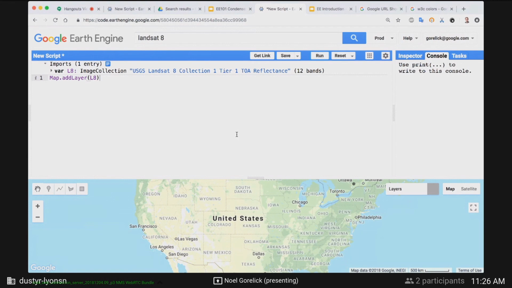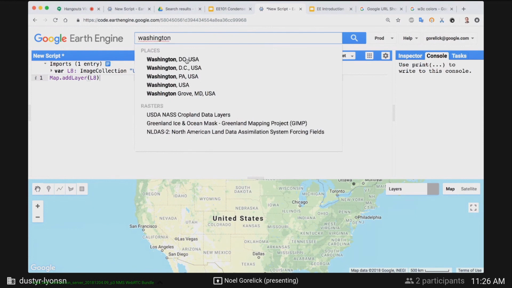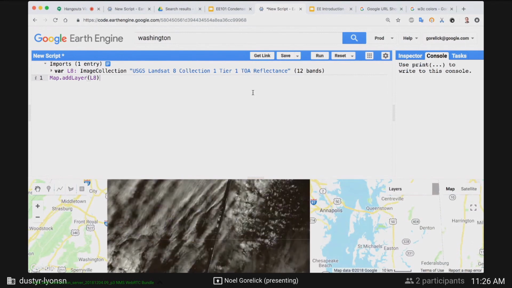So you can leave this running, but let's get down to Washington so that we're working on less data. So we zoom into Washington. We're all doing this at exactly the same time, which is exactly the thing Earth Engine is not built for, but it will catch up. Okay?